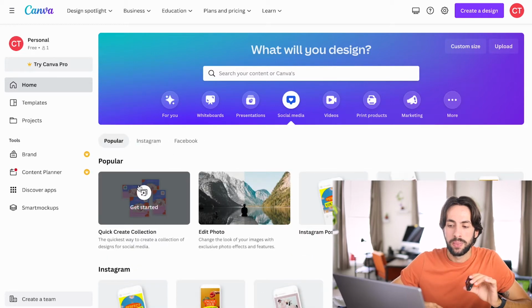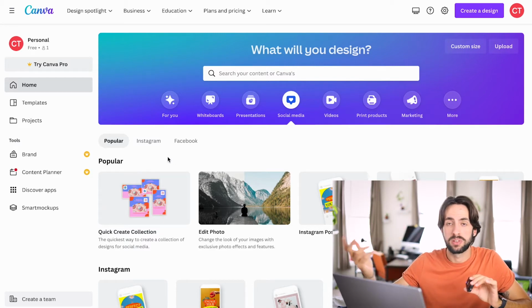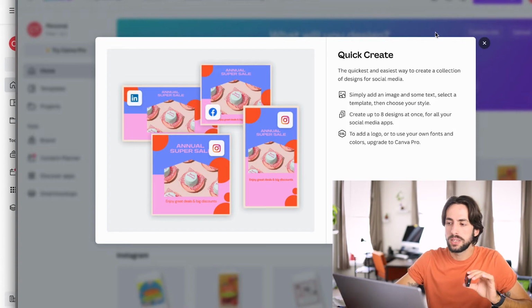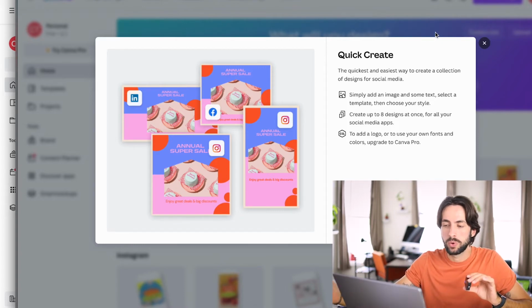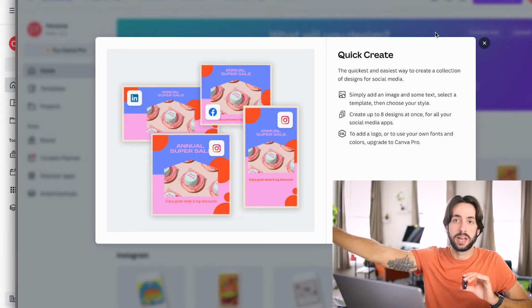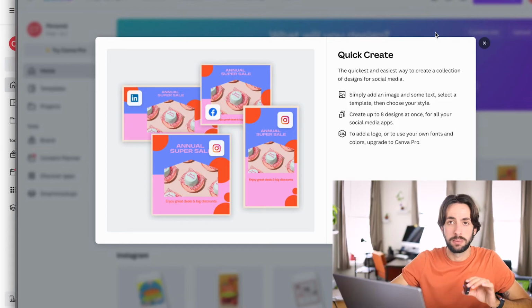We click that. And then apparently, I don't know if this is a new thing or maybe I don't visit Canva enough. But this is what we're going to be talking about right here. The Quick Create collection, the quickest way to create a collection of designs for social media. So when you click that, it is going to bring up this page right here where it basically just talks about how you can simply add an image and some text, create up to 8 designs at once where they're all going to have the same feel. It's all going to have the same headline where you can essentially just blast it out onto your social feed. It's all going to have the same look and feel, but you're only essentially doing the work once.